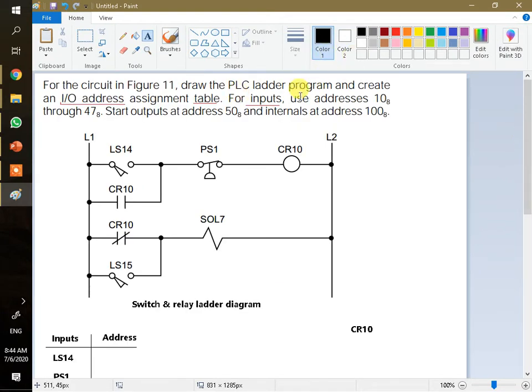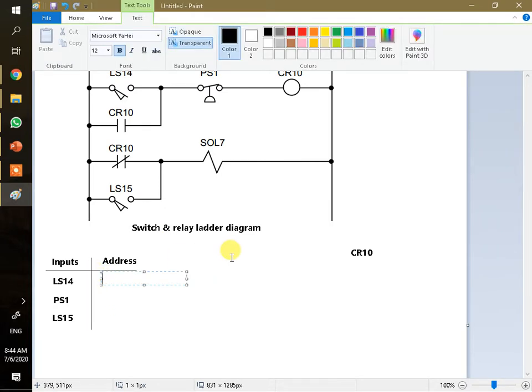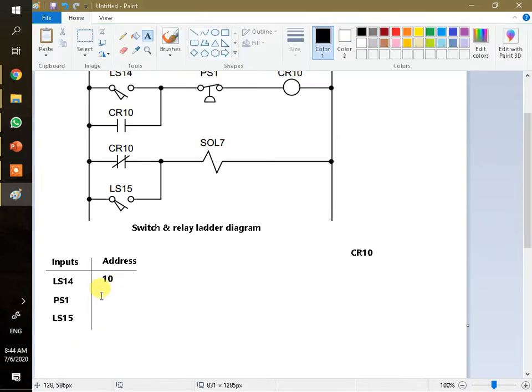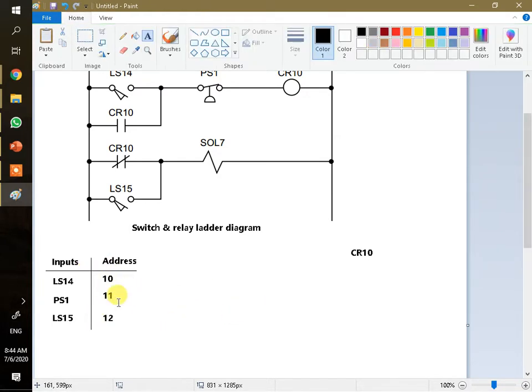You see, for input, use address 10 through 47. Okay, so this one, the 10 is a base octal number here. This is not the hex number. So we're going to use a 10. So subsequently, this one will be 11, and this one we've got 12. So we're going to use three addresses for these 3 inputs. Okay, let's create one for the output here.